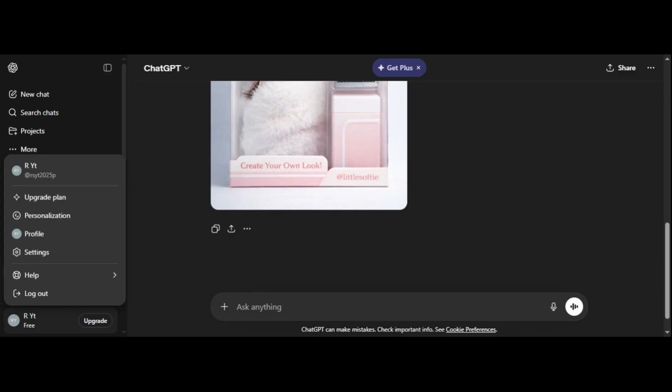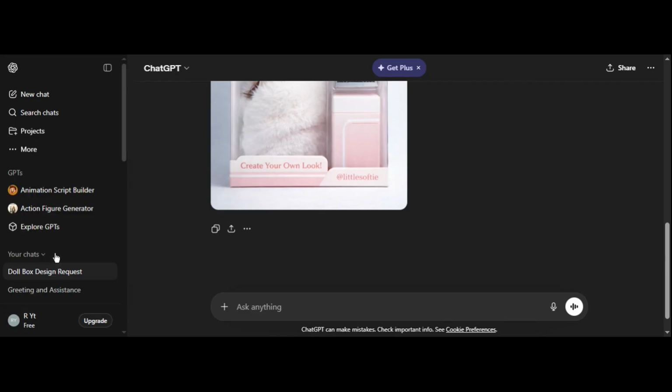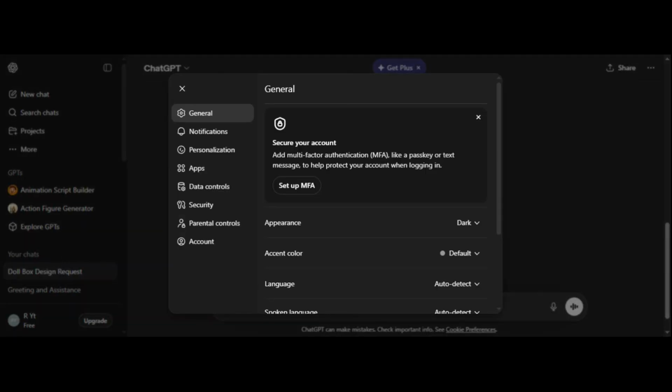If you're using ChatGPT on desktop, the profile area is usually in the lower corner, so just click that to open the menu. From the menu, click on Settings. This will open the main settings panel, where you can manage your account, preferences, and billing options. If you don't see it right away, take a second to look through the menu carefully, because this is where the payment settings are located.